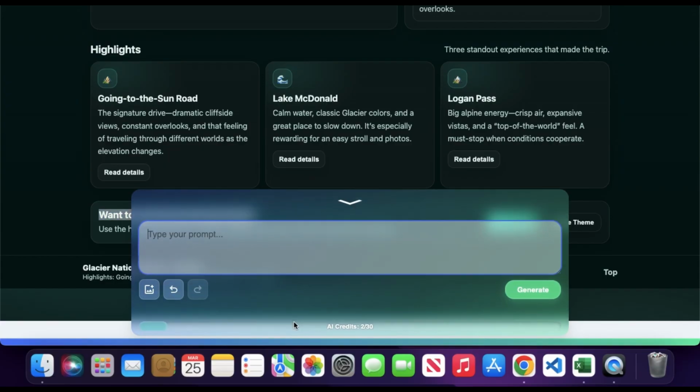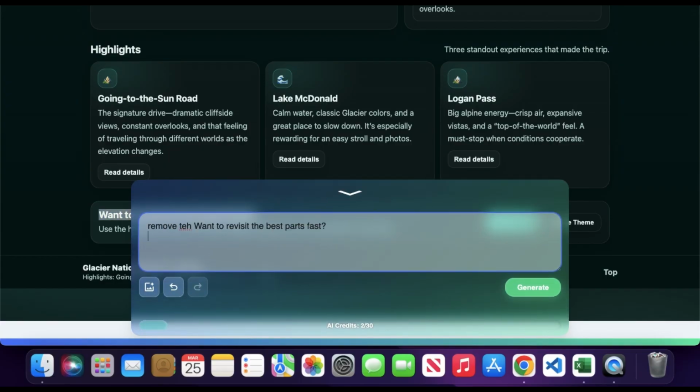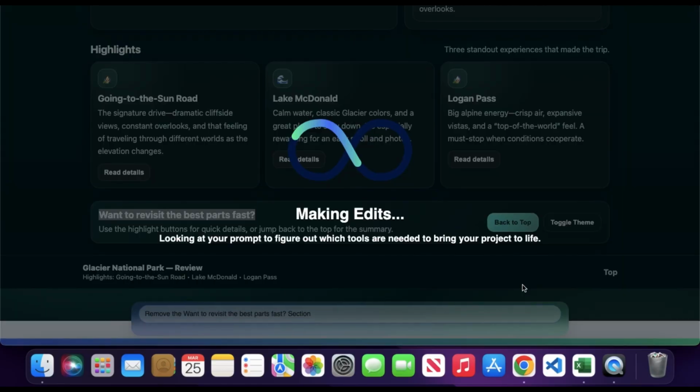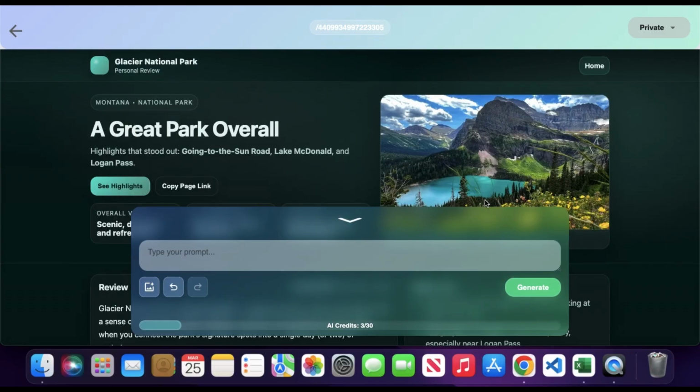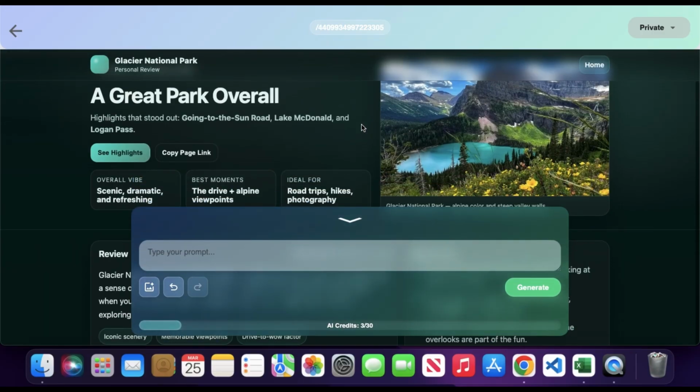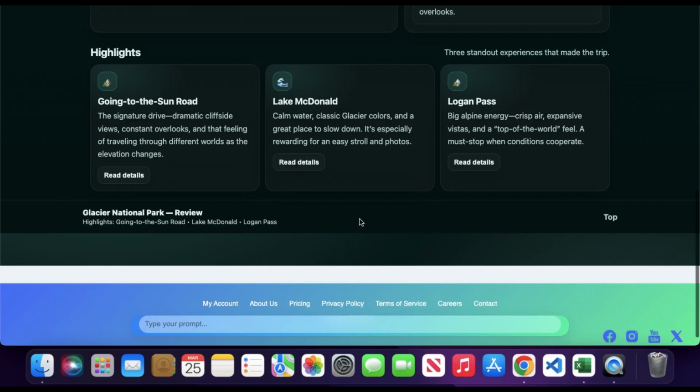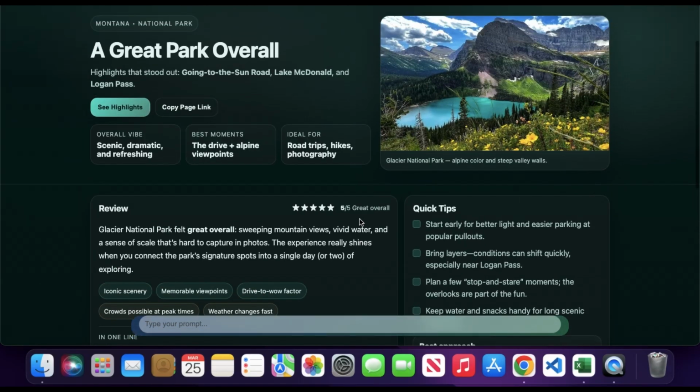Honestly, not a big fan of this section right here. I'll just be clear and copy that header. Let's just say remove the "want to revisit the best parks fast" section. Let's just get rid of that. So again, just another way. Drag and drop was kind of the thing, and I think it's still probably applicable today, but this is kind of a new way to do it.